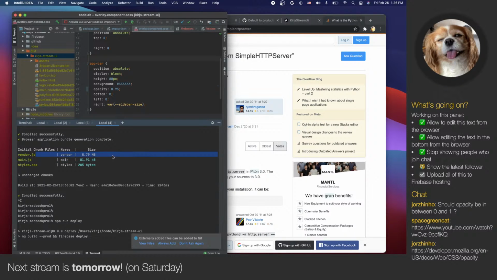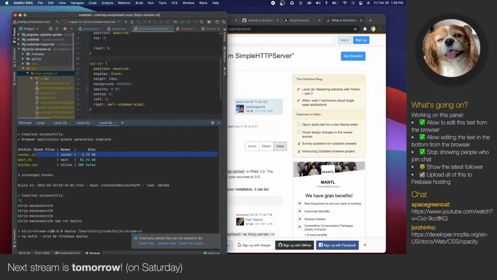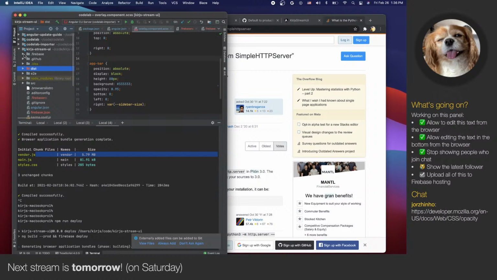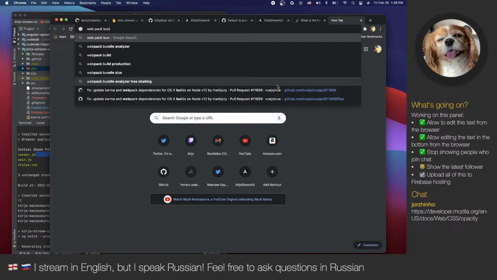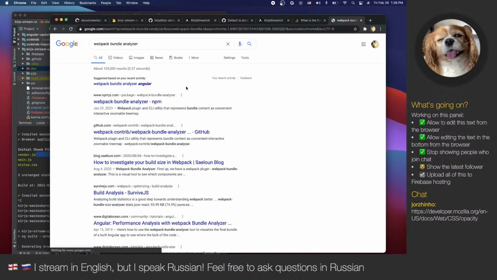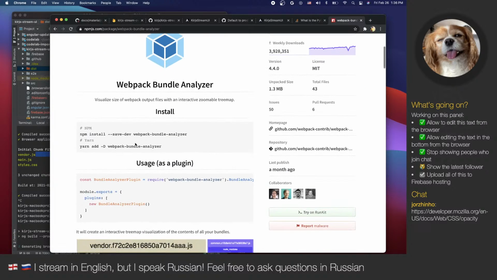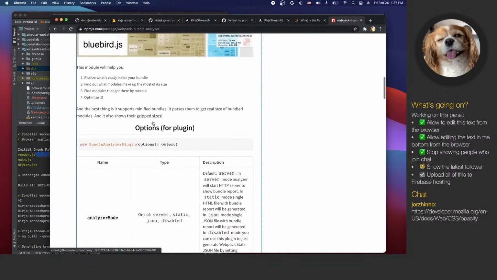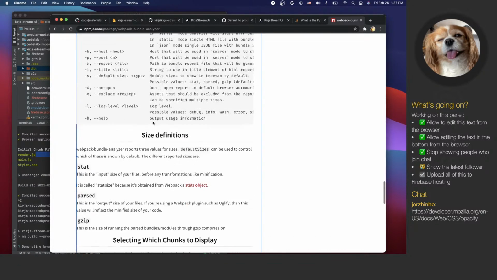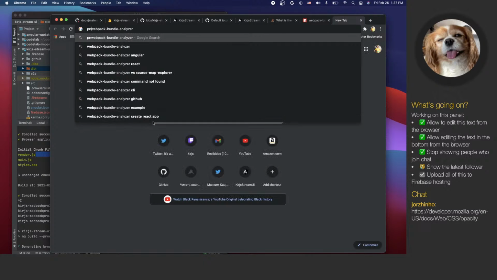Oh yeah. Vendor.js is like 5.79 megabytes. Is this the Twitch wrapper thing? Webpack bundle analyzer. I think this is the thing where we can see why it's so huge. Yeah, this is the thing I want. Can we just npx it?